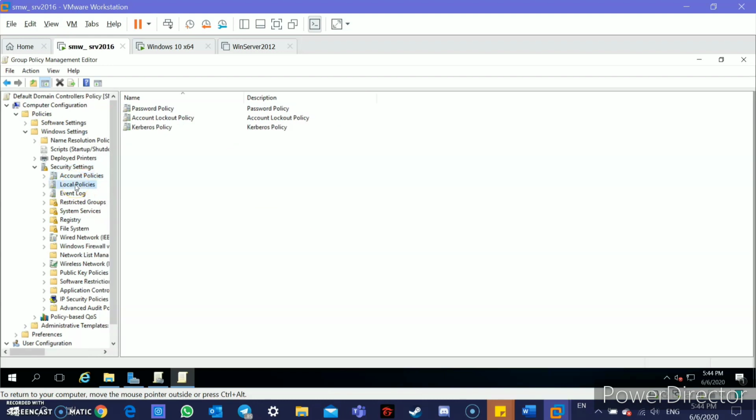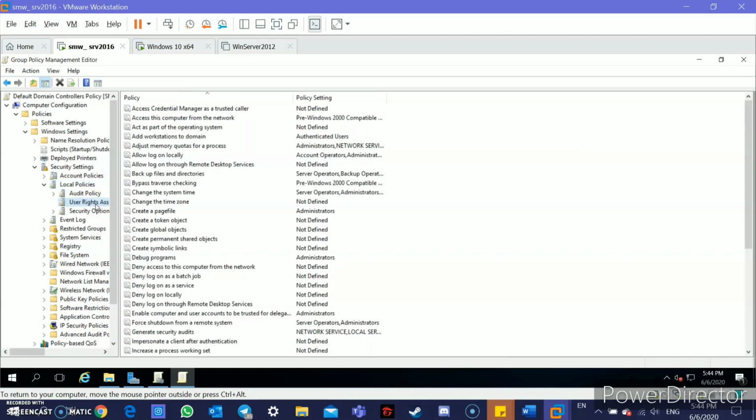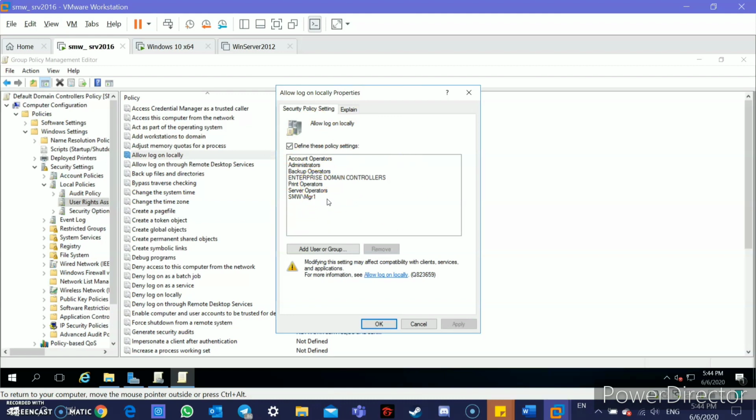Now we're going to double click on local policies, then after that click on user rights assignment. In the right hand pane, double click on allow log on locally. Okay, so you can see over here, these are the properties of allow log on locally. These are all the users that are allowed to log on locally on the domain controller. As you can see, manager2 isn't in here, and none of the users that we created earlier are in here either. This is why those users aren't allowed to log on to the DC.